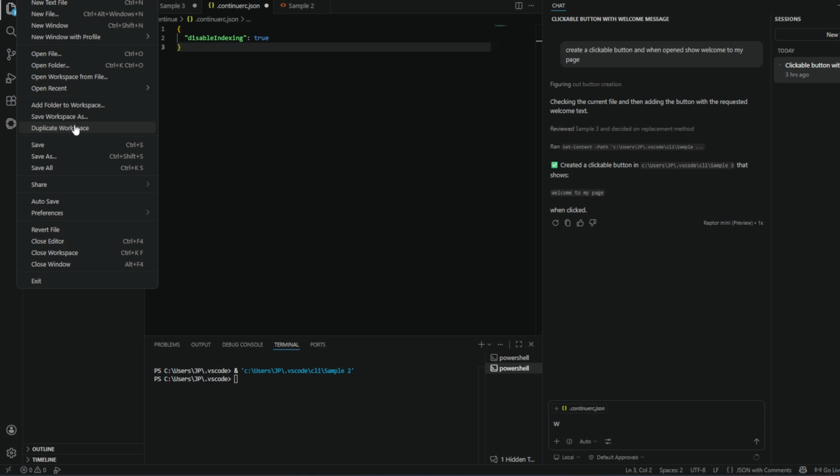In this file menu, you'll find a list of different commands. What you're looking for here is the option that says Duplicate Workspace. This option allows you to create a new window of Visual Studio Code that mirrors your current workspace setup. Carefully move your cursor down the list until you see Duplicate Workspace, and then click on it.